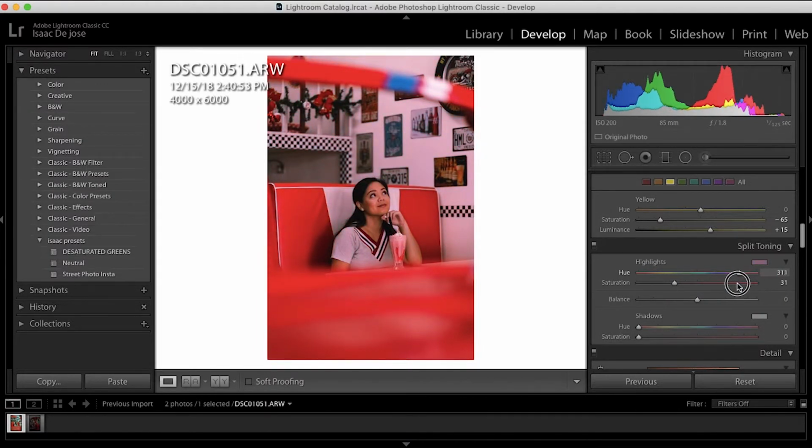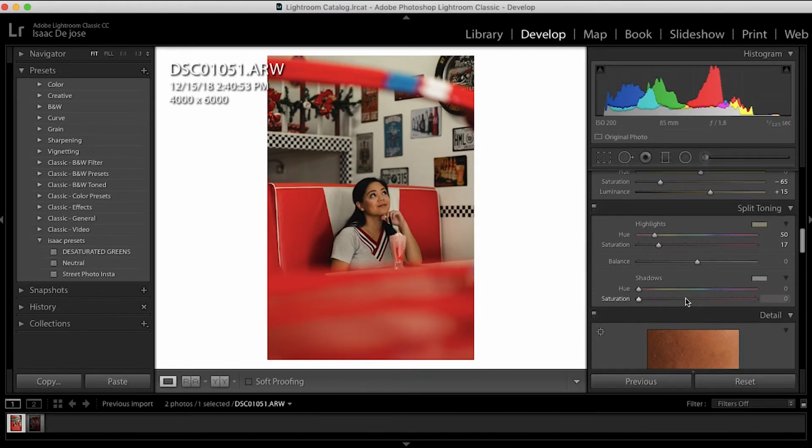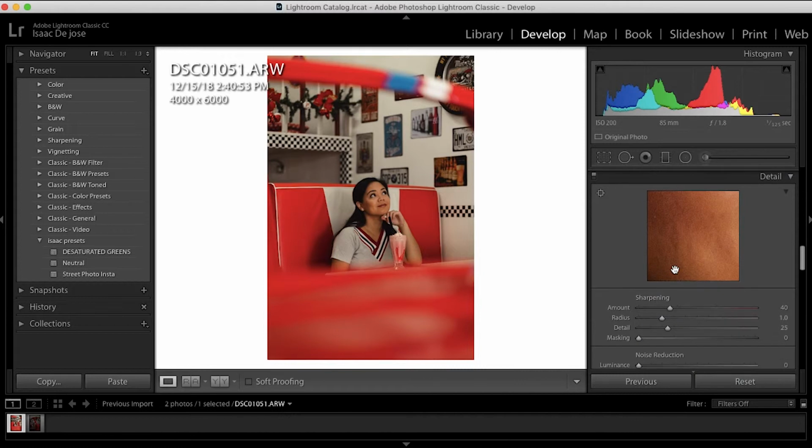Now I really want to make sure that I'm sticking to that vintage vibe. So maybe I'm going to go to a yellow orange type look, and then I'm just going to bring that down to where I think it looks good. That looks fine right there. And then the shadows, I think I'm going to leave that in the reds, and then I'm just going to saturate the shadows with a little bit of red. Now don't worry about the skin tones yet, we'll mess with those in a second. We're just going to keep moving down.